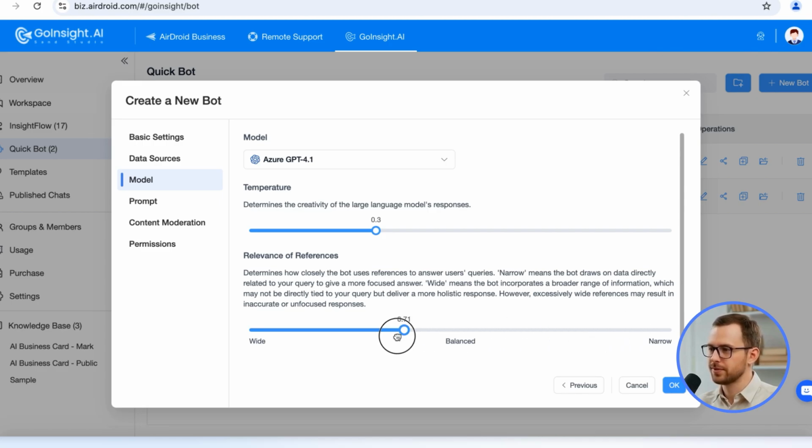When you decrease this value, the bot will incorporate a wider range of information. This information may not be directly related to the question, but can elaborate on the question from more dimensions and more comprehensively. However, there is also a possibility of inaccurate answers due to overly broad use of materials. Therefore, we recommend a balanced state.